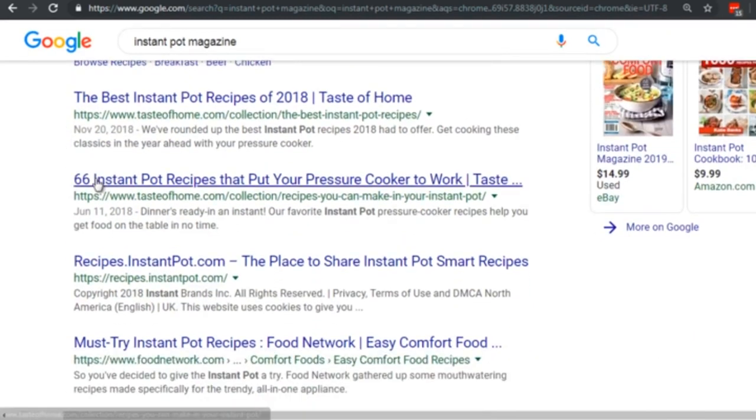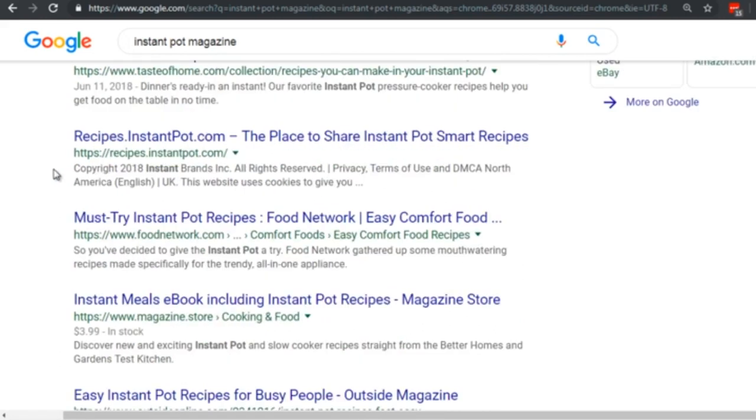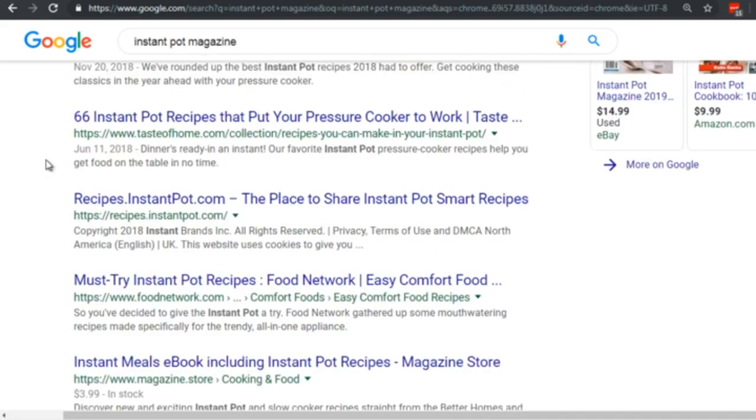So we got 66 Instant Pot recipes that put your pressure cooker to work. So we could say something like 6 Instant Pot chicken recipes that take less than 15 minutes. And yes, believe it or not, an Instant Pot can literally cook something like a pot roast within less than an hour, or sometimes half an hour. Because it's a pressure cooker, it cooks a lot faster.